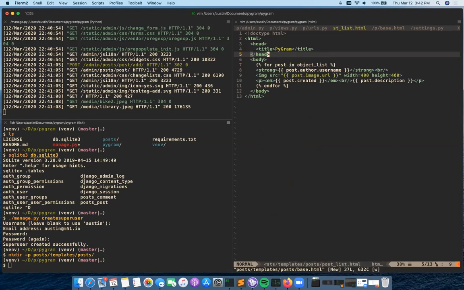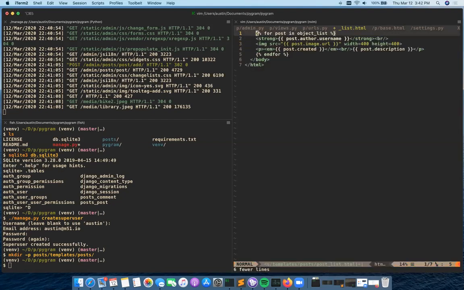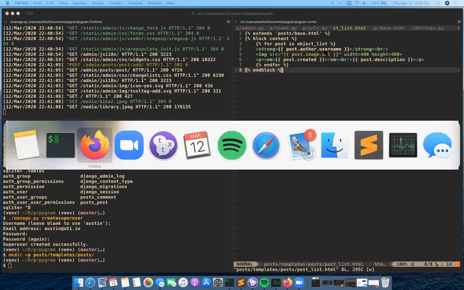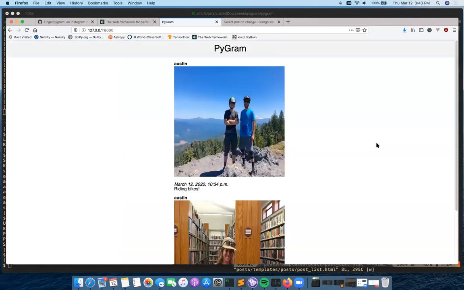So in our posts list here, we can actually just get rid of all this stuff and replace it, and then say, this is the content block. Get rid of that. Okay, see how it looks now. All right, still doesn't look great, but it's workable. And I hope you'd agree. So we'll stick with that for now.